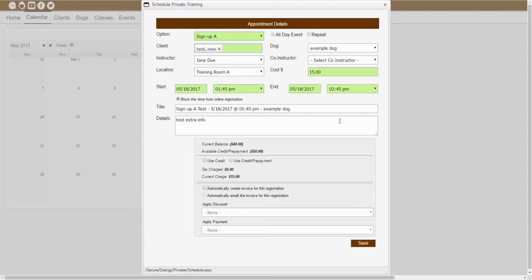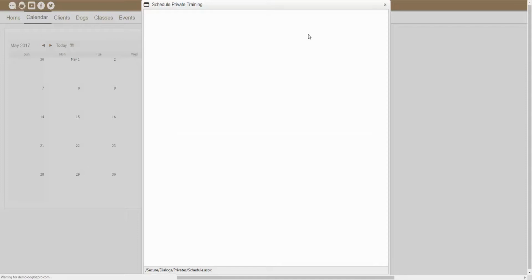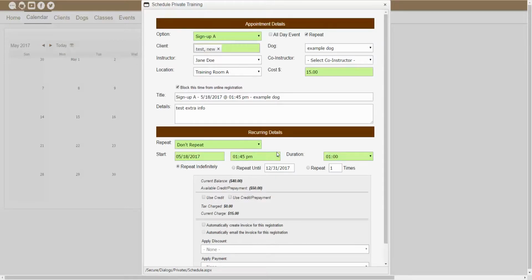I did want to mention that if you are setting up a repeating private training appointment, then you'll also see a recurring details section showing. If I check this repeat checkbox, here's the recurring details section that I'm referring to.